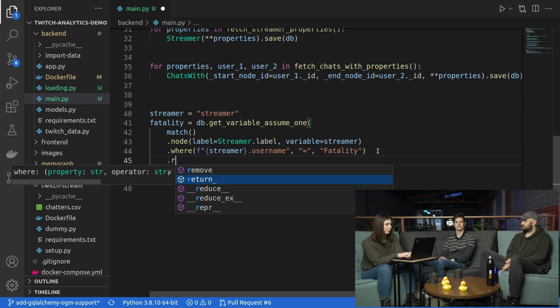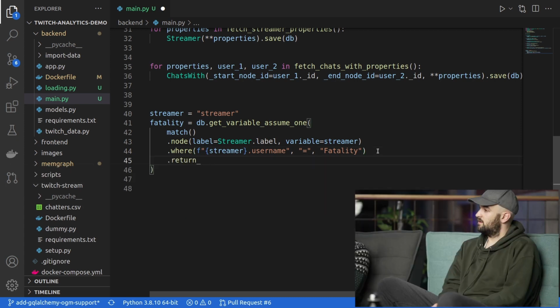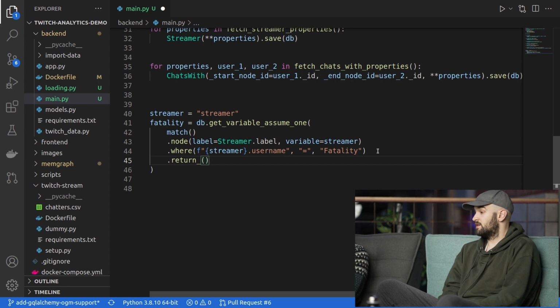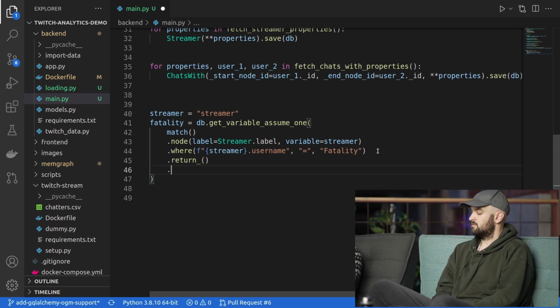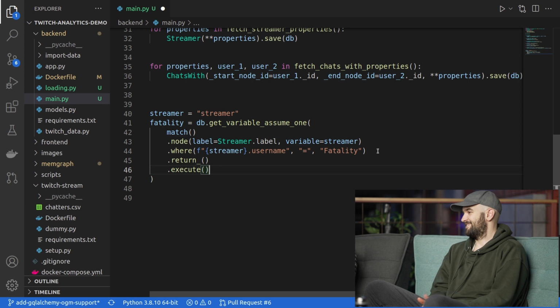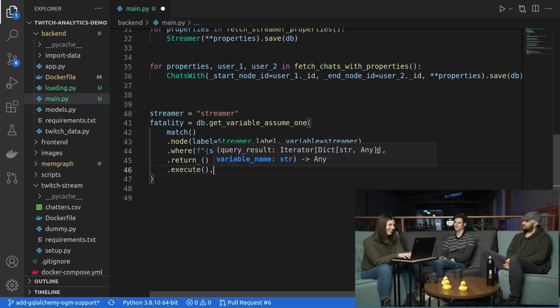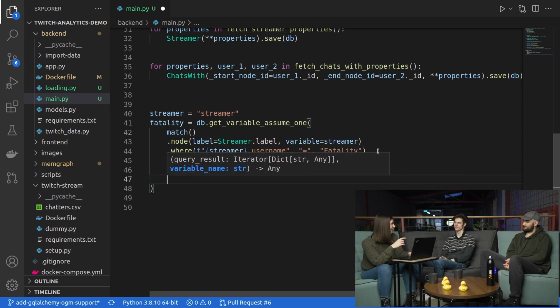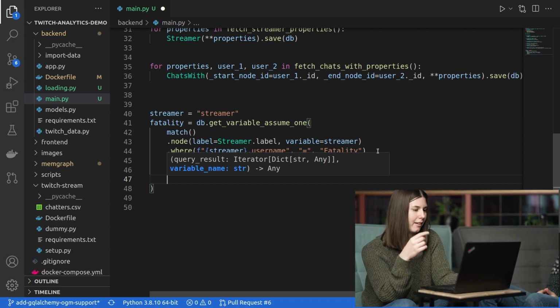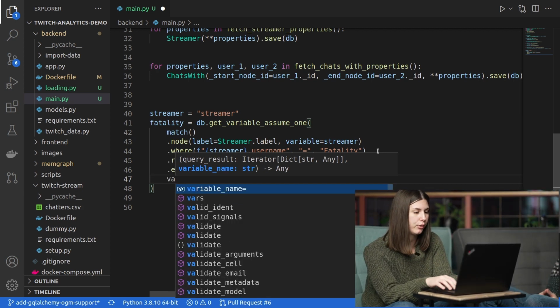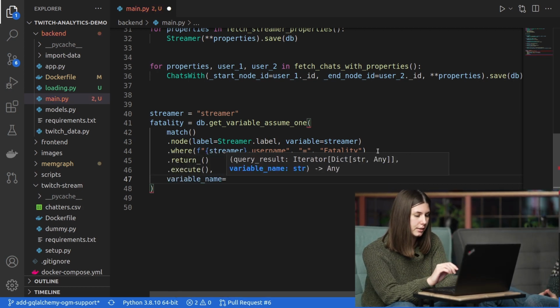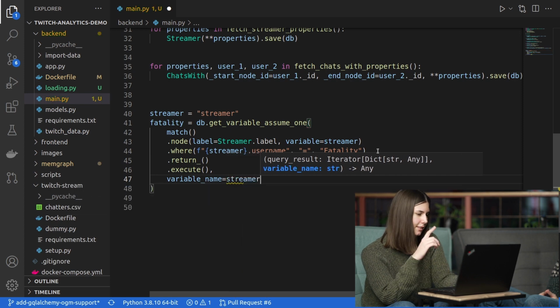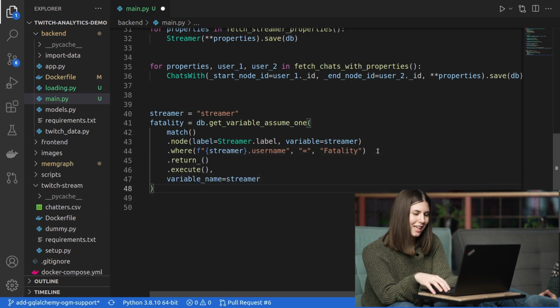So let's use the return method. We can just leave it empty without any arguments because we're going to return everything. And in this case, it will be the variable streamer. Exactly. And we have to execute that. I always forget about that. Okay, and in the end we have to add this variable name for get_variable_assume_one. So the variable name is the string streamer.